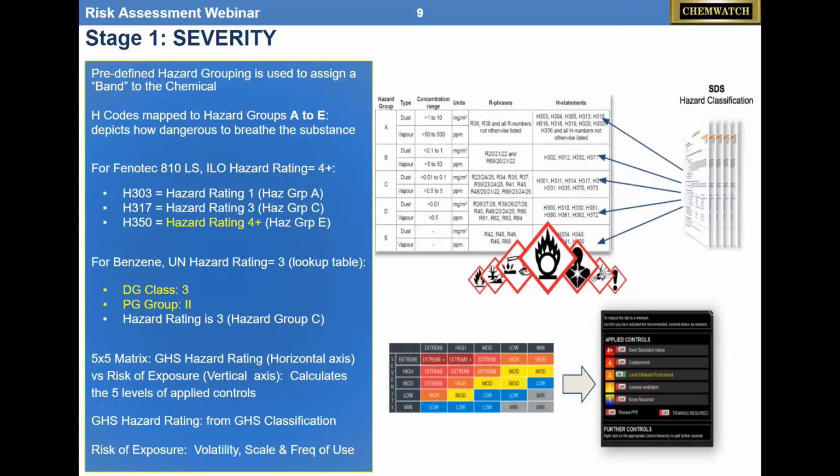And I'll talk about in a minute, you see some icons there, the ILO, that's International Labor Organization. We use their control banding process to dictate what occurs in the workplace. And we calculate a hazard rating for that material from an ILO point of view by these hazard ratings, which are derived, as I just showed you, from the H codes themselves. So an example for this Phenotec 810 LS, it has a hazard rating of 4+. And that's because its worst case scenario is H350. So we look at its worst case.